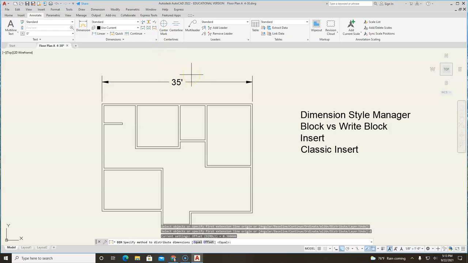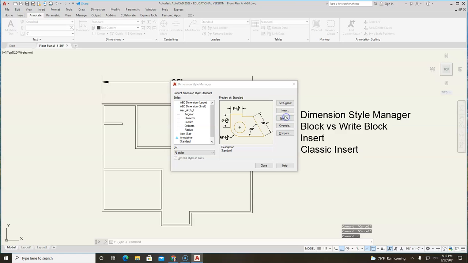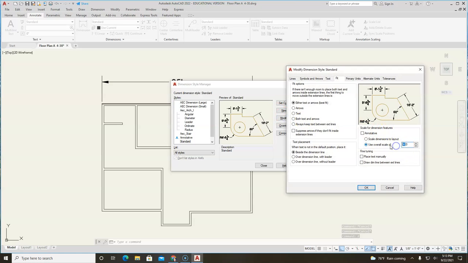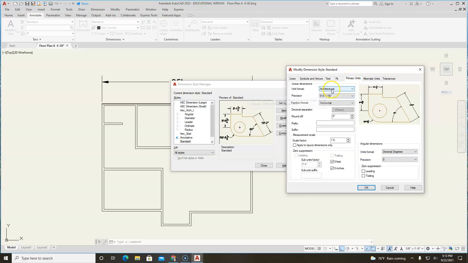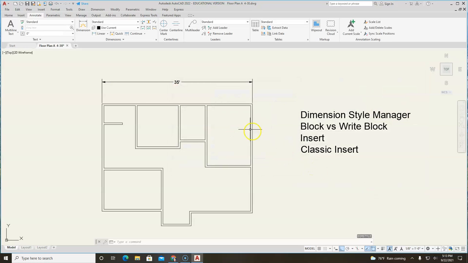So I'm going to go back to that dimension style manager and I'm going to change that dimension style to a different value. So I'm going to go back to that and I'm going to switch that to 48 instead because I think it's going to be okay to have that going. So I'm going to make sure that my units are architecture. I have this all set up. And that looks good. I'm going to hit close on that.